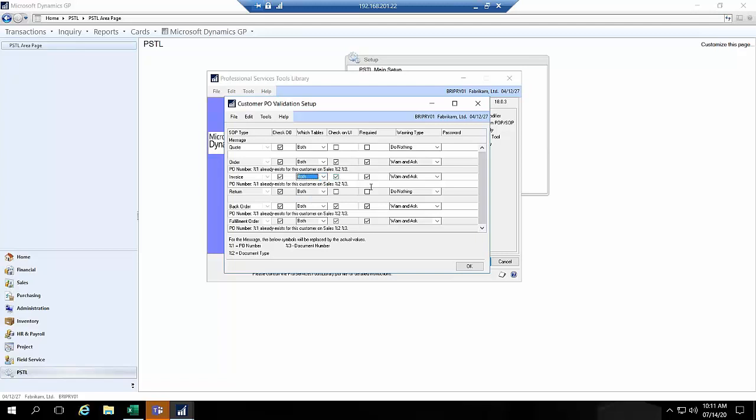Okay, and now it tells me what kind of warning type I want. To warn and ask me, so to just warn and tell me, you know what, hey, you have a duplicate PO number, are you okay? Or you can have a warn and reject, where it literally tells you, you have a duplicate PO number, you cannot put this PO number in here. Okay. Or you can use a warn and password, where you say, okay, you know what, you're going to use a duplicate PO number. If you have a password, you can override it.